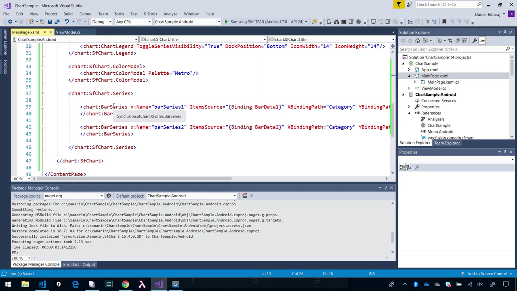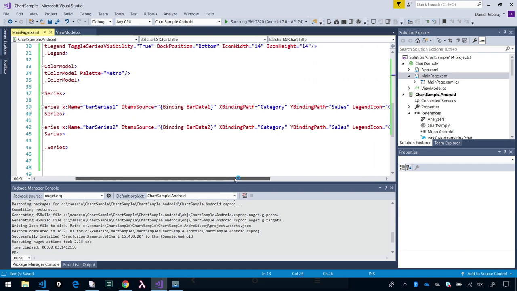I configure each to be a bar series. If you had a line or other things, then you would choose an appropriately typed series. But in this case, both are going to be bar. And I just do the binding to bar data one.